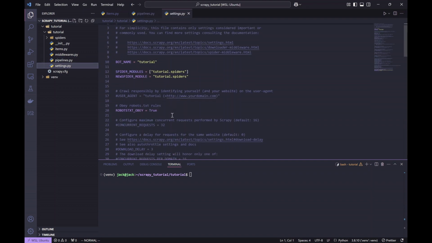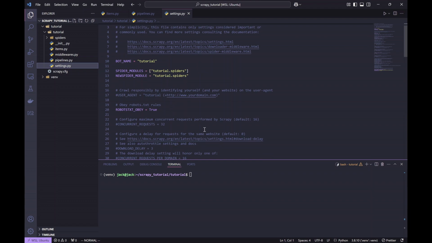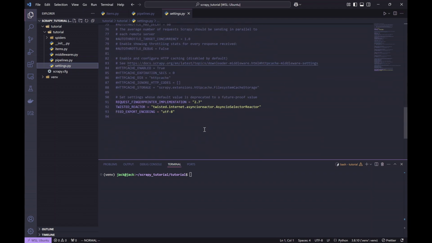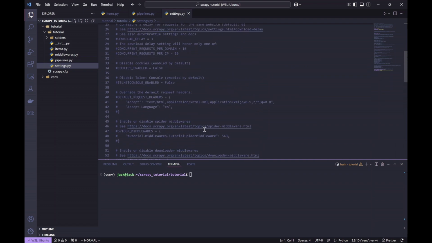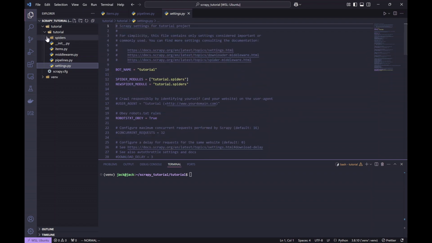And of course, you have the settings that just defines how our bot works and various things you can turn on and off. But what we really want to focus on is the spiders folder here. And this is where we're going to create our scrapers, which are called spiders. And we will do that next.